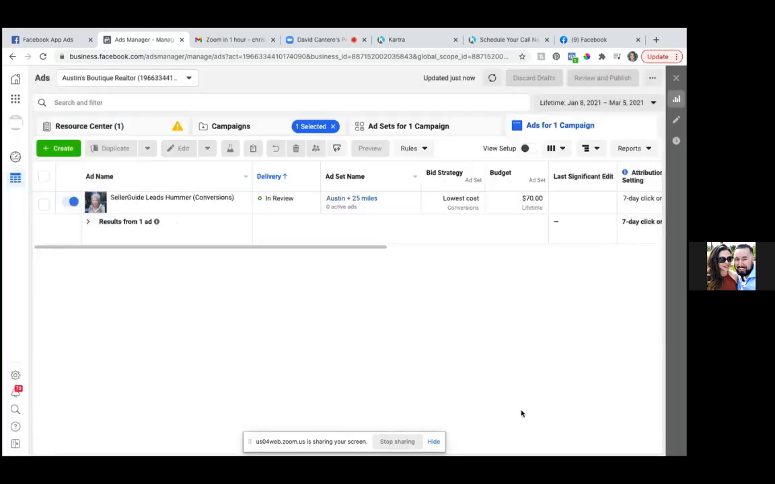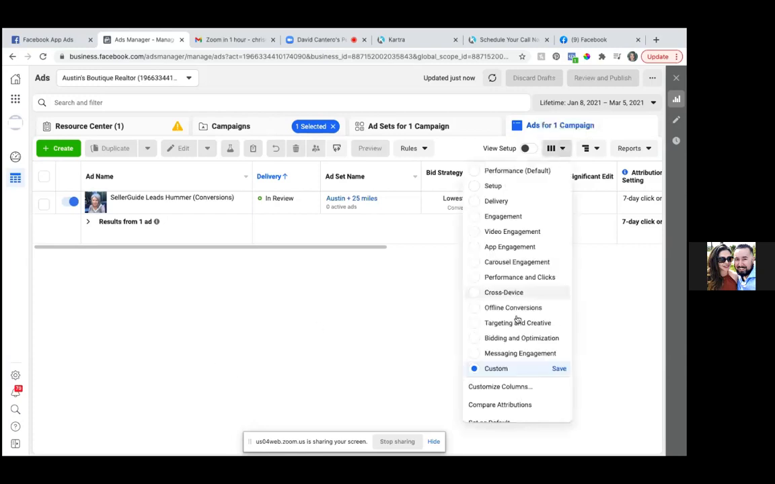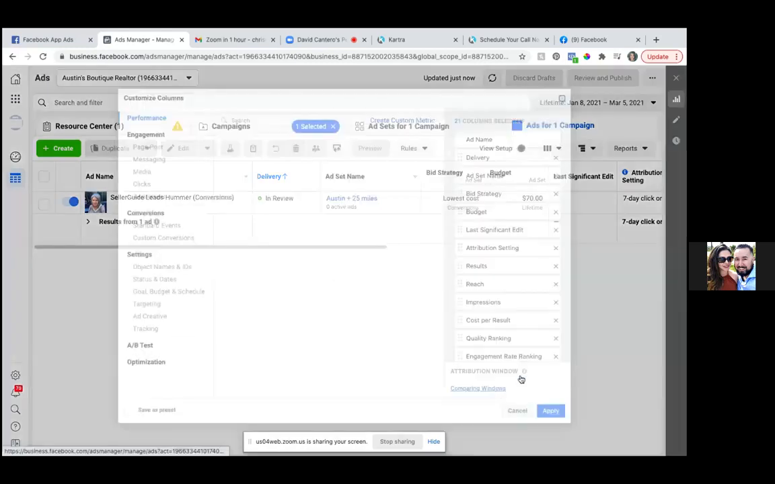What I'm going to show you to do is these columns. You have ad name, delivery, ad set name, bid strategy, budget, last significant edit. Those are your columns. Those are all the different metrics. There's a lot of those metrics that we don't even need, that we don't even care about. So I'm going to have you customize them so you only see what you need, which is just a few. So go ahead and go back, hit the three bars, hit the drop down, and then let's go down to customize columns.